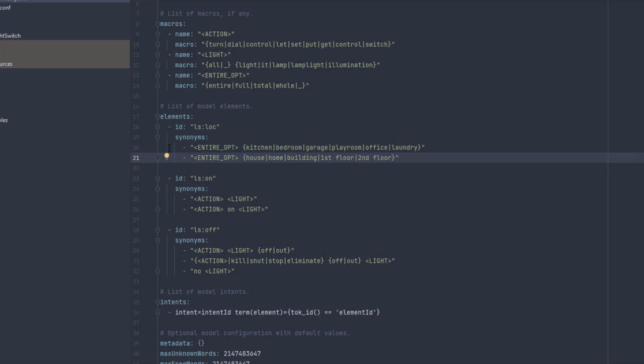So that should give us a good set of locations we can work with. By the way, we can actually add upstairs and downstairs here as well. I think it makes sense. We can add upstairs, downstairs, make it optional. That should give us a good set of locations. Now, the last thing we need to do is change our intent to use this.